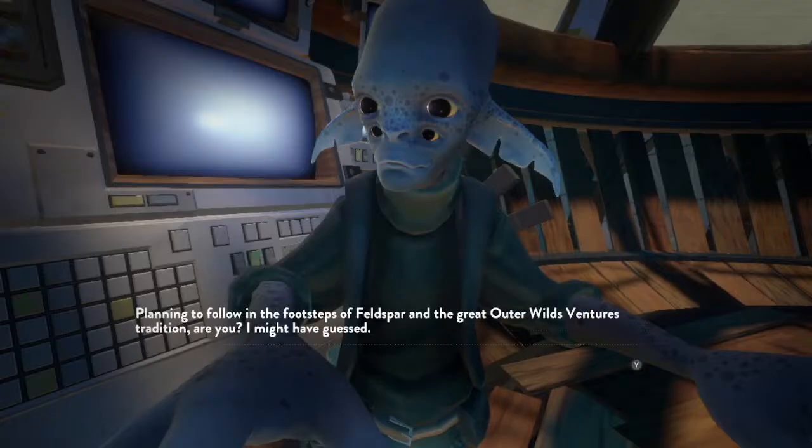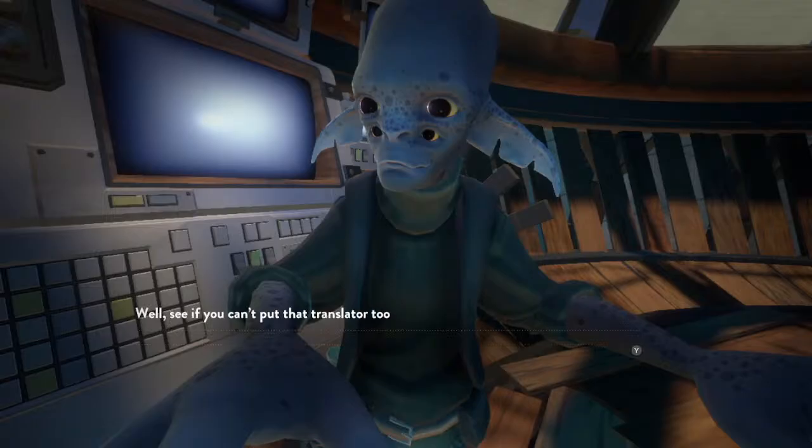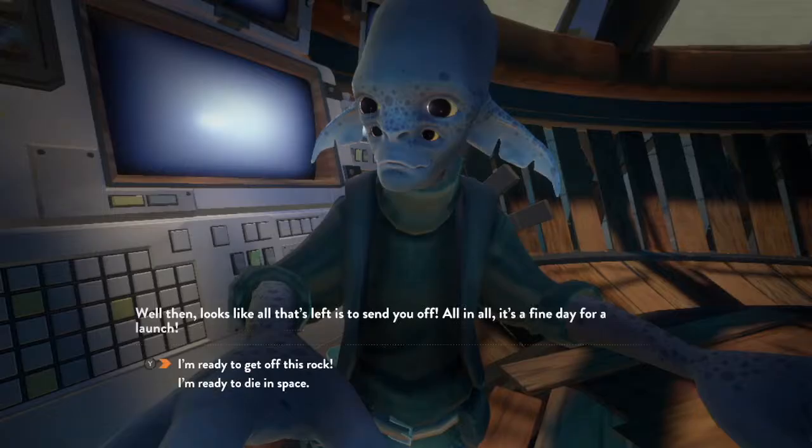Planning to follow in the footsteps of Feldspar and the Great Outer Wilds Ventures tradition, are you? I might have guessed. Well, see if you can't put that translator tool of yours to good use while you're out there. Well then, looks like all that's left is to send you off. All in all, it's a fine day for a launch.